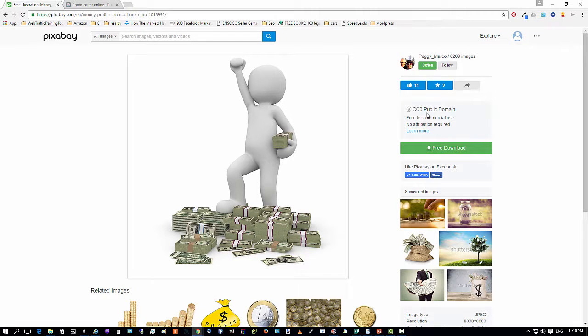Here I can also see that this is a CC0 public domain, meaning Creative Commons 0 rating. That means it's free even for commercial usage. It means I can use it commercially, I can edit it, I can sell it, I can use it for advertisement, for anything. And even no attribution is required. I don't have to attribute the original creator of this image. So this is CC0, and it serves my purpose very well.